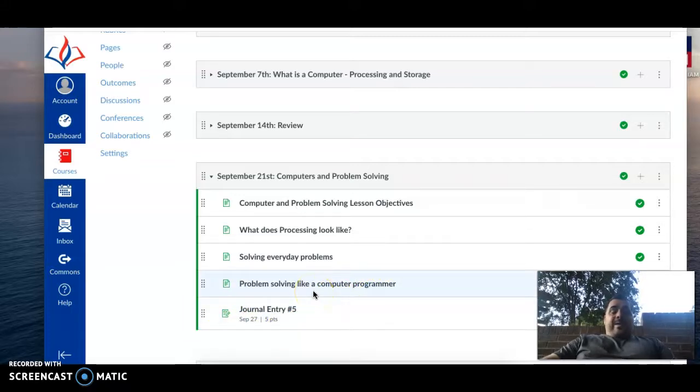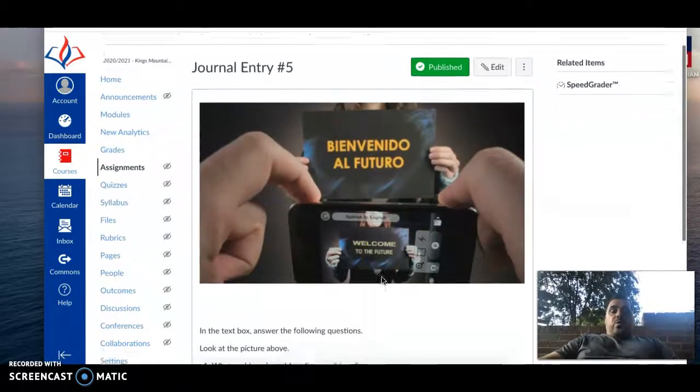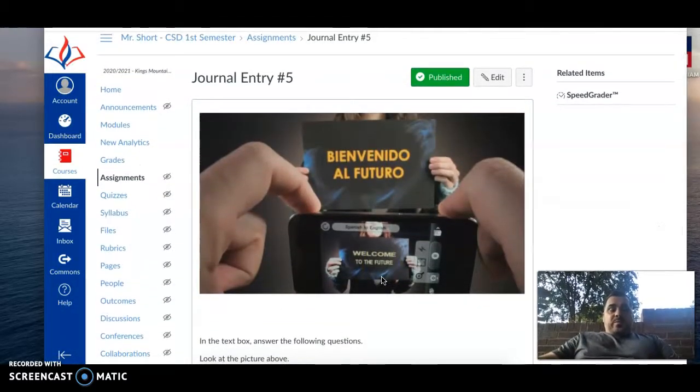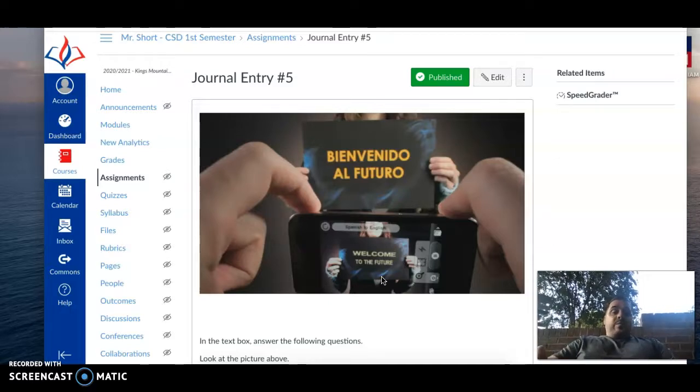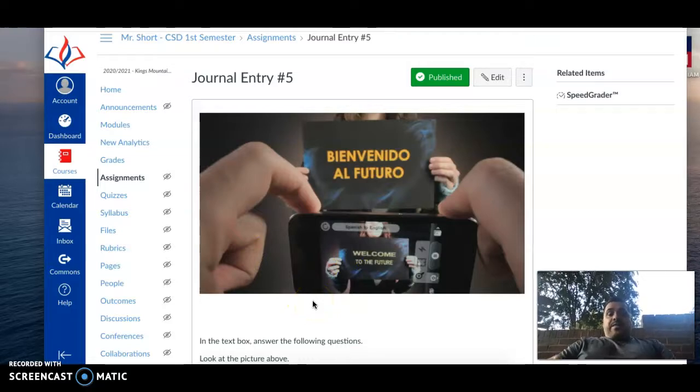The idea behind this journal entry, let me go back in here and show it to you, is that we're getting ready to do something very similar next week. You guys are actually going to create an app. You're going to propose an app that you would like to see that solves a problem. So I'm giving you an example this week to get your minds thinking about how we use computers and applications on our devices to help us solve everyday problems.